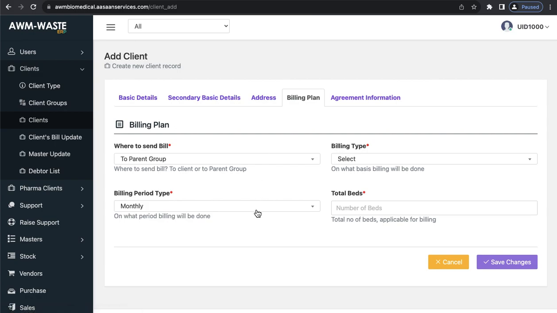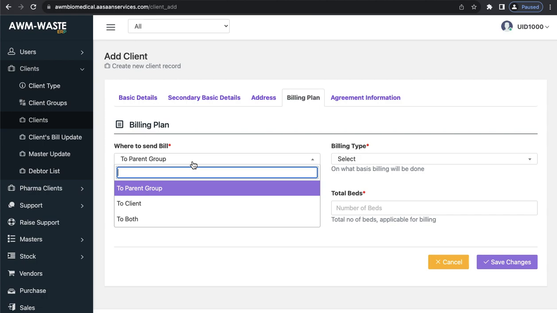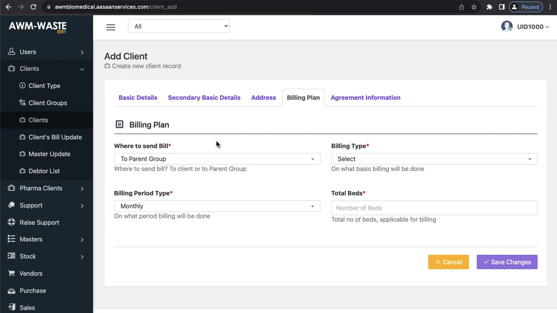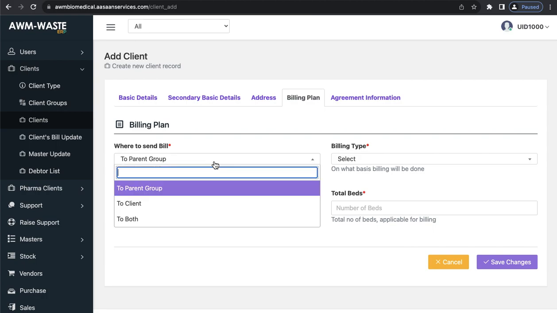Then comes the billing plan, the most important part. Here first you select where to send bills. Basically in our system the bills will be generated automatically, which will be sent to their email, WhatsApp, SMS, whatever way you want, on the go. So here you need to select where you want to send the group.